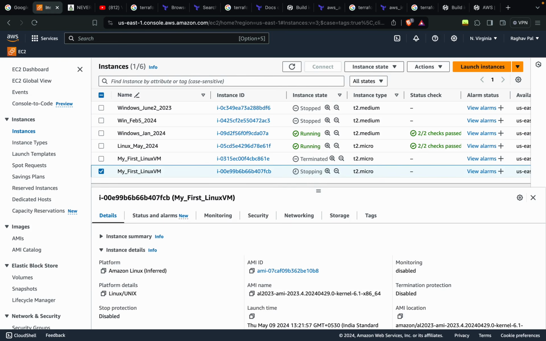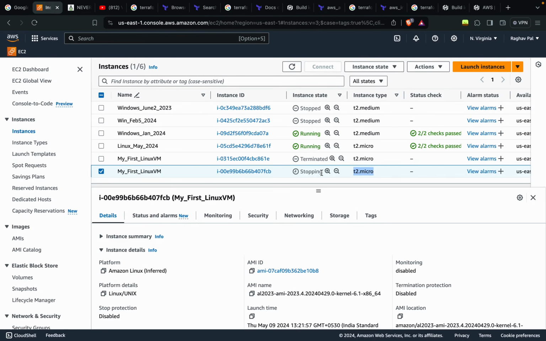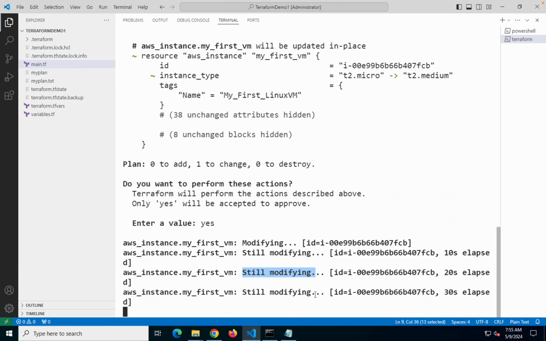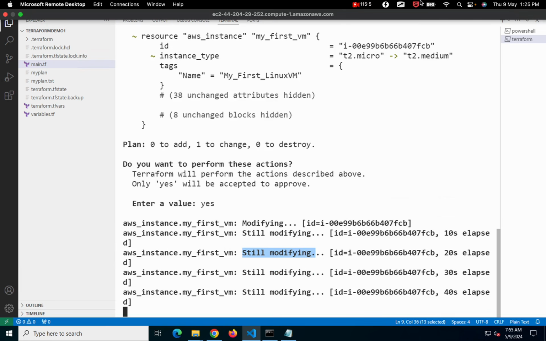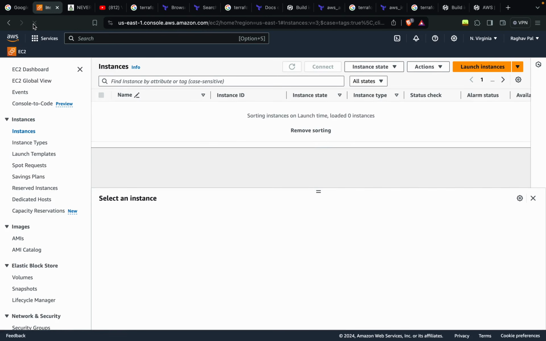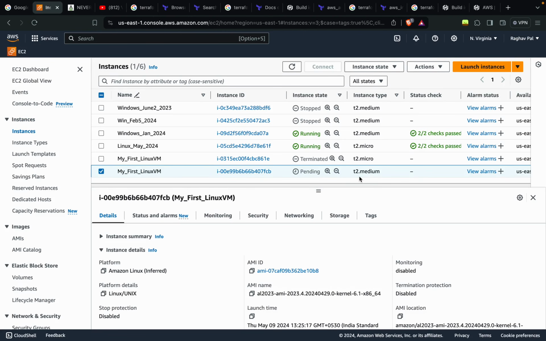So you can see it is stopping it because it is making the changes to the instance type. So it will stop it, change the instance type to T2 medium, and then it will start again. Okay, and you can still see here it is still modifying. That means it is under process, and once it is done, it will have the machine up and running. Okay, so let me refresh again and check, and yes, you can see now it is T2 medium, and now it is starting the machine.